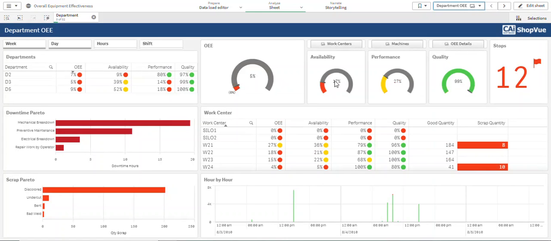We've got some gauges here summing up our 4 key metrics for the data set that we're looking at, as well as the number of stops. Our work center table is listing our work centers here with our 4 key metrics, as well as quantity good and quantity scrap. And lastly on this sheet is an hour by hour chart that's showing quantity good and scrap reported over the course of time.